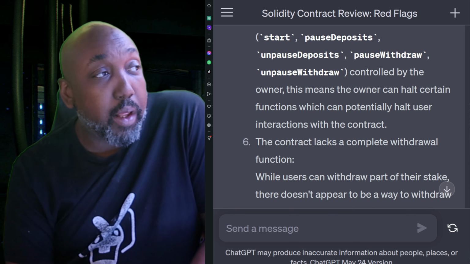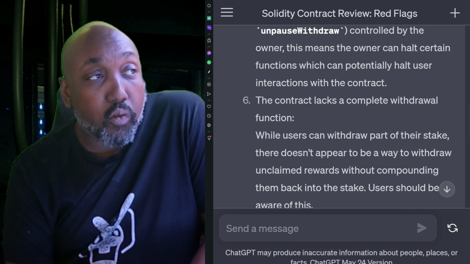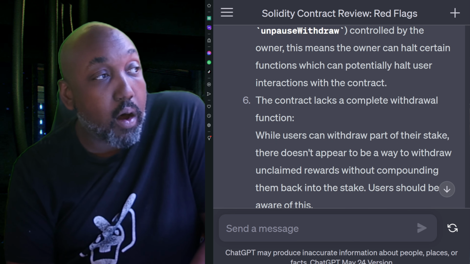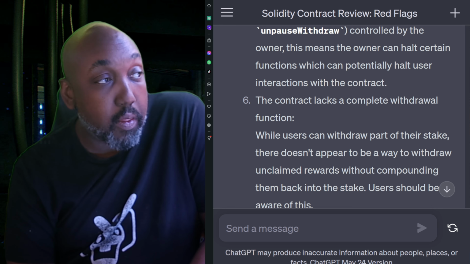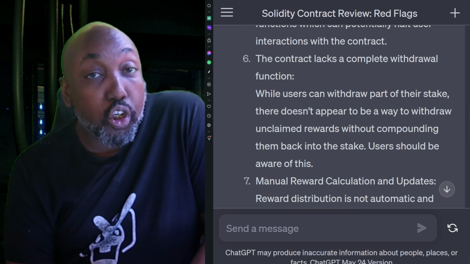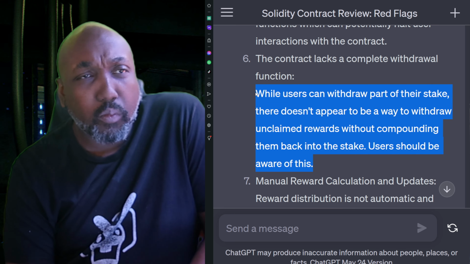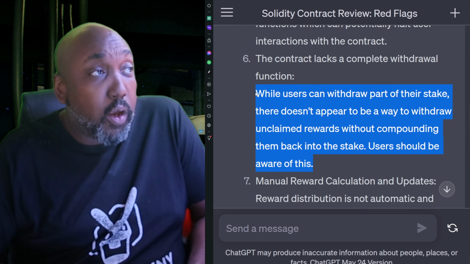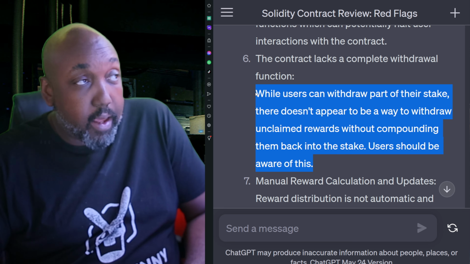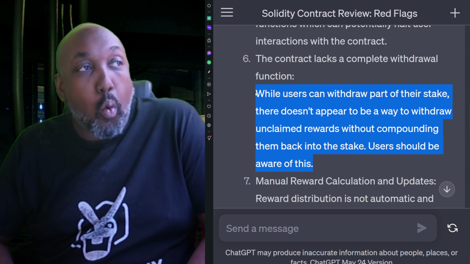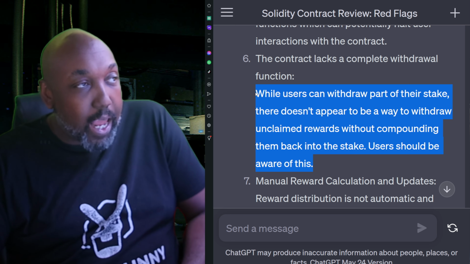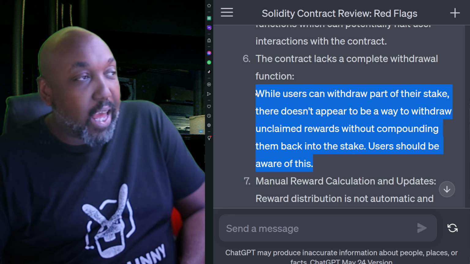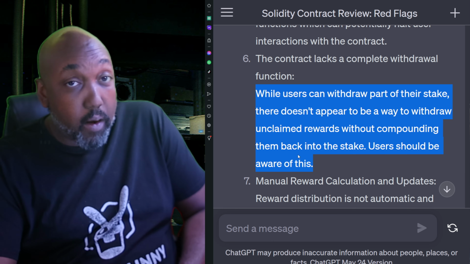The contract lacks a complete withdrawal function. While users can withdraw part of their stake, there doesn't appear to be a withdrawal of unclaimed rewards without compounding them back into the stake. Users should be aware of this. So let's read this again. Hold on, this is getting interesting. All right. While users can withdraw part of their stake, there doesn't appear to be a way to withdraw unclaimed rewards without compounding them back into the stake. Users should be aware of this.